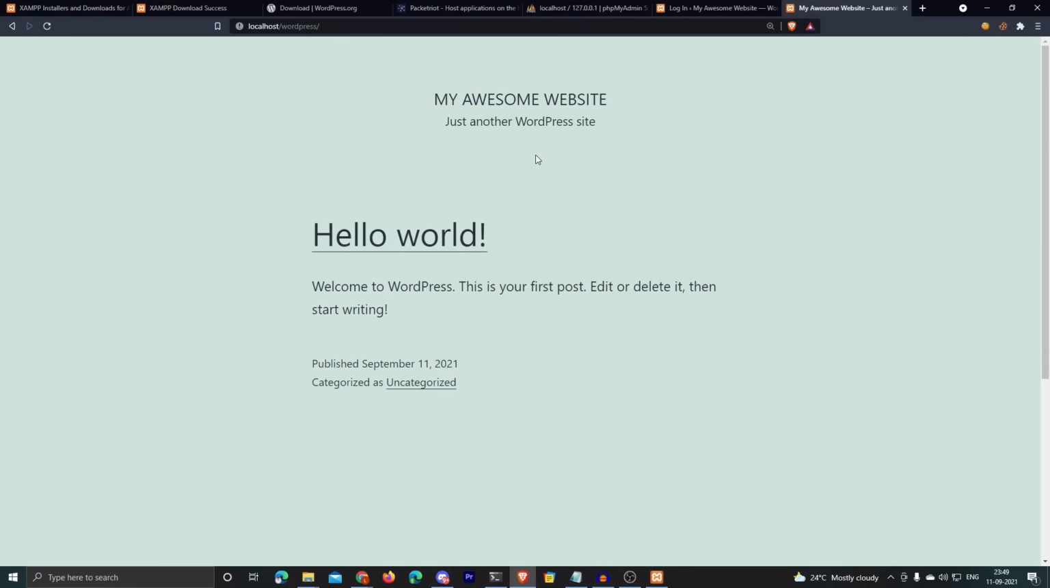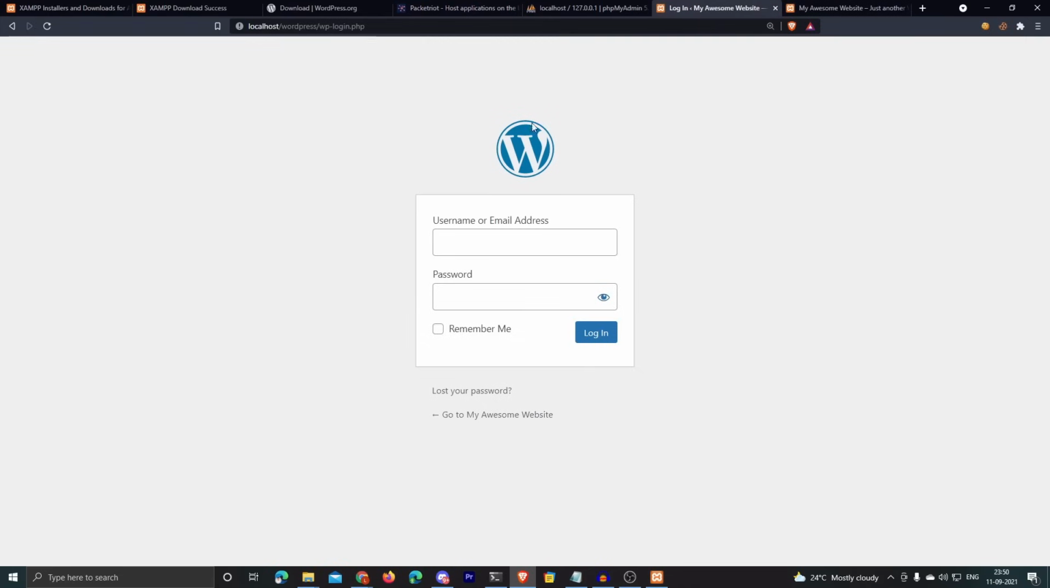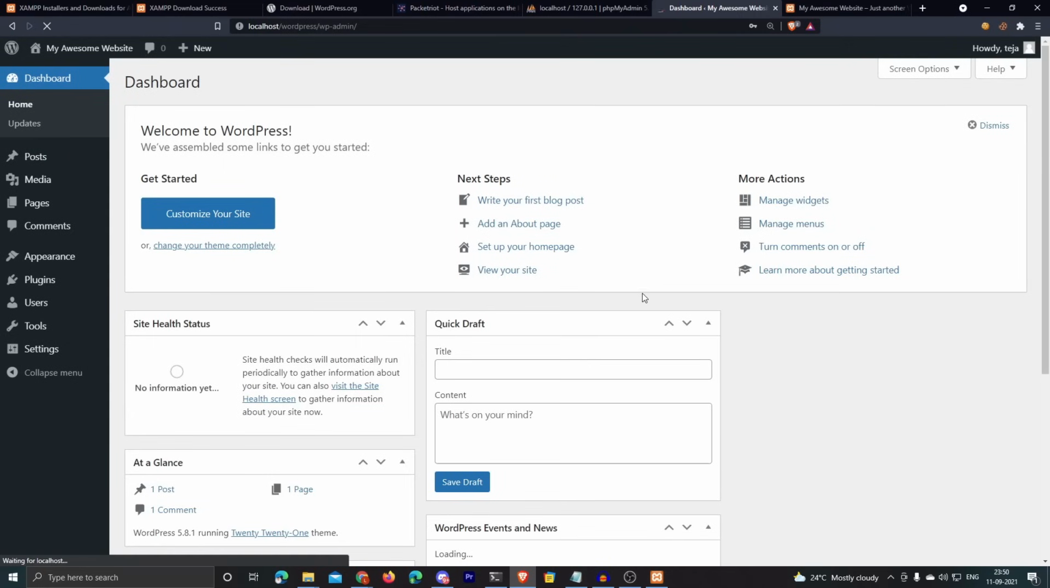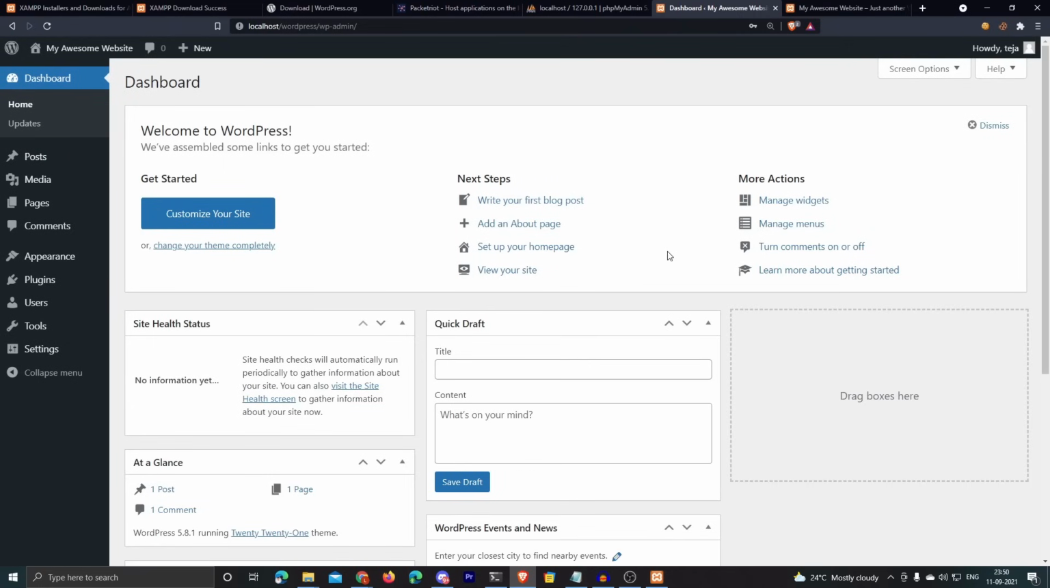Obviously, you can customize it any way you want by logging into your admin console, your WordPress admin dashboard, which I'm going to show. So go back to your login form and log in with your admin credentials. Click login, and there you go. This is how the dashboard will look. So you can do anything. You can customize the site any way you want using this WordPress dashboard.